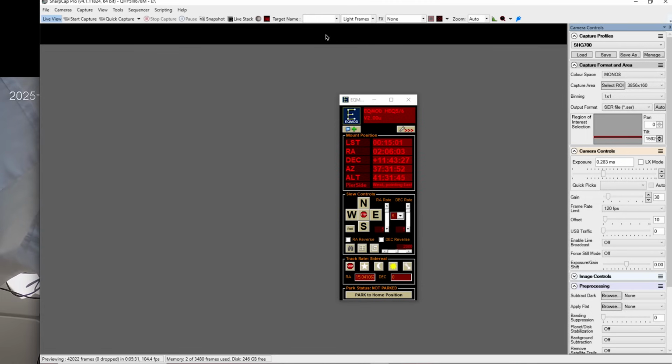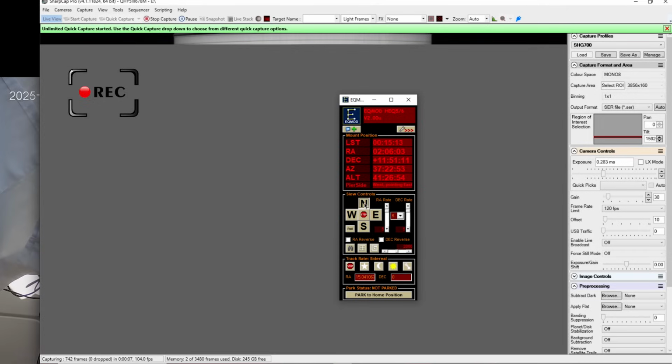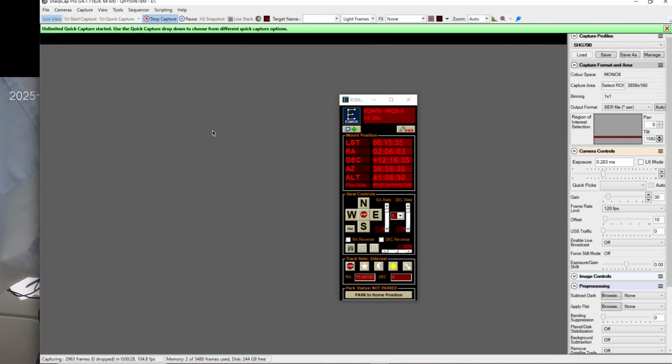We're on the southern end of the sun now, it's out of frame, so there's nothing in here, but I'm just going to go quick capture, unlimited, and then I'm going to hold down north. And I've set a custom slew speed here so that the slew speed matches the frame rate that we've got. I'm just scanning up through the sun now. I'll leave this in real time so you can see exactly how long this takes. You can see it's getting smaller at the top there. And that's the scan done. Stop capture.